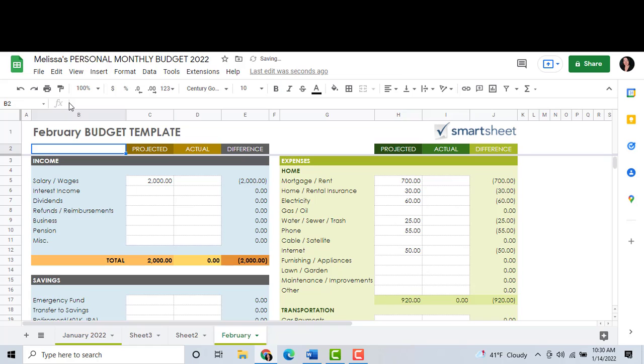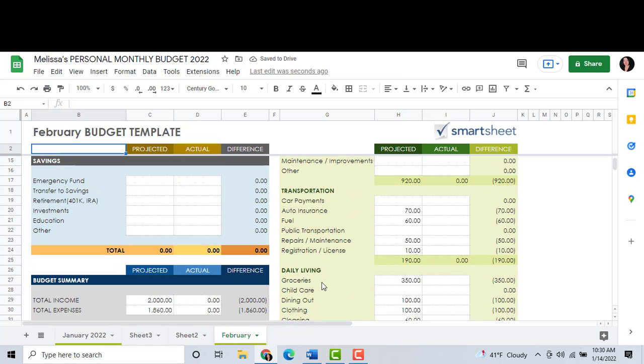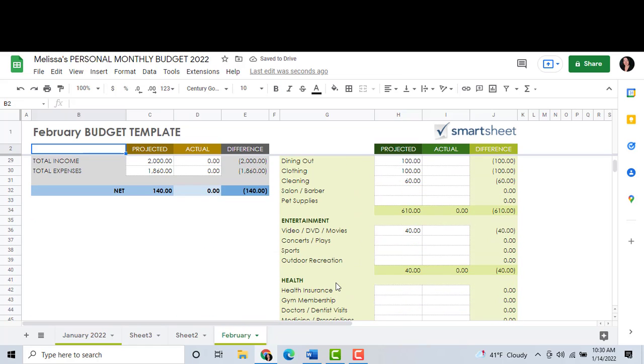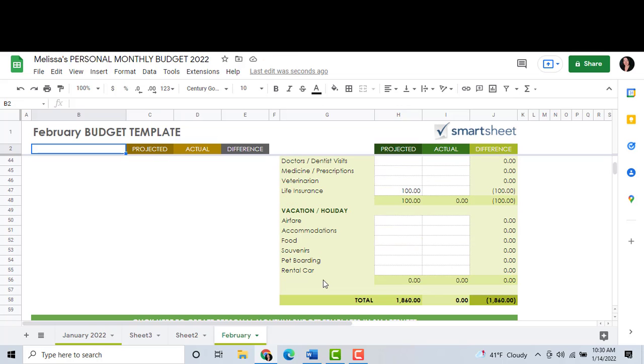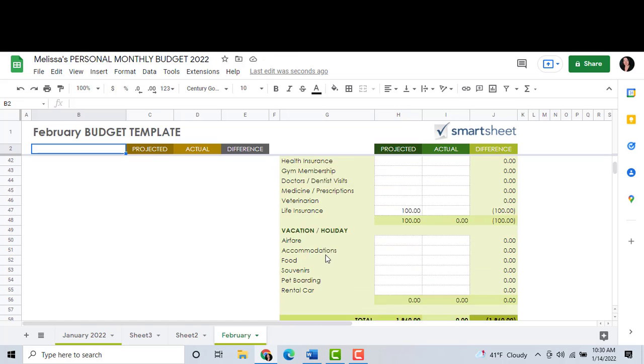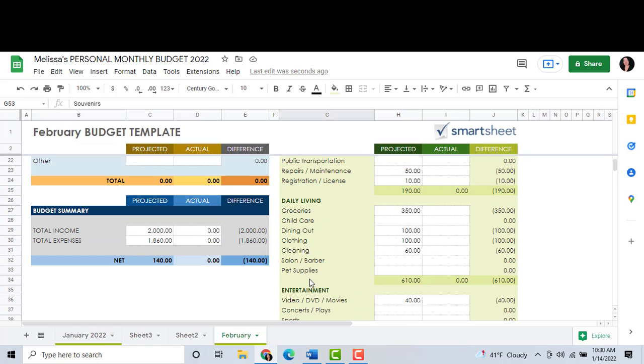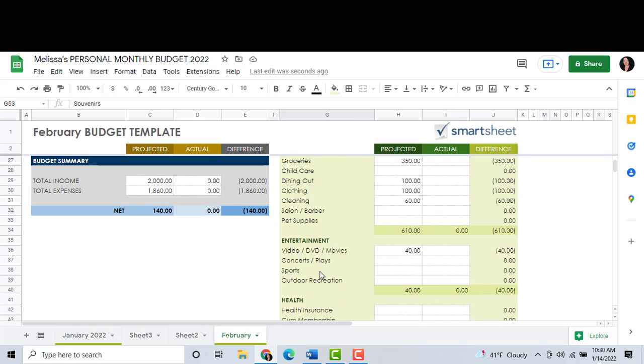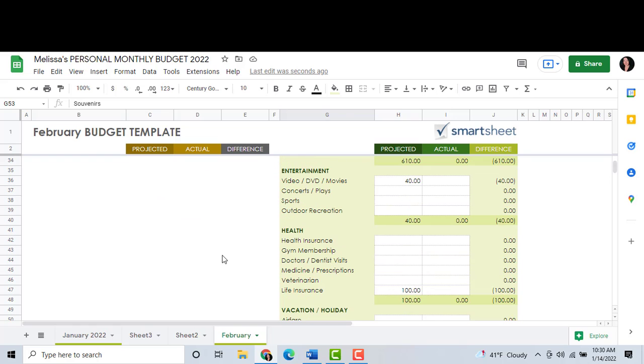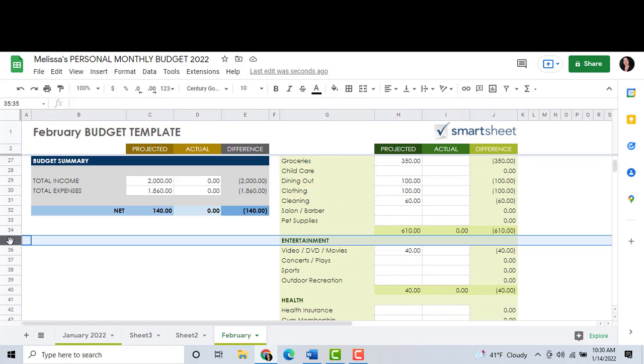And then we have the budget template. There's a lot of other things on here that you may have forgotten, like gifts, birthday gifts, holiday gifts, souvenirs. That's for vacation, but they don't talk about some of those other things. You can either add a line in here. Let's see if we can add a line for entertainment.